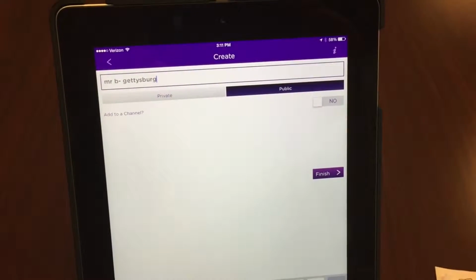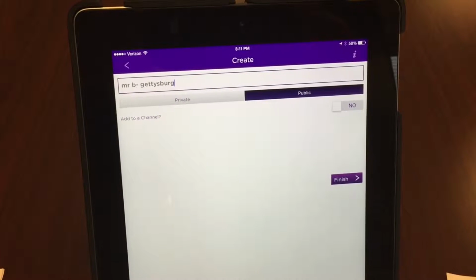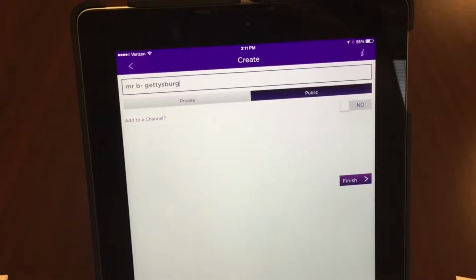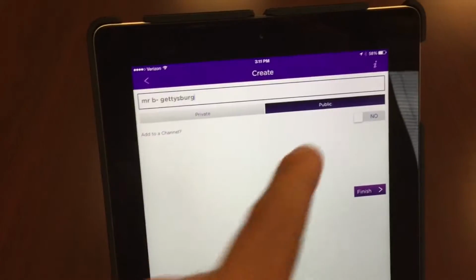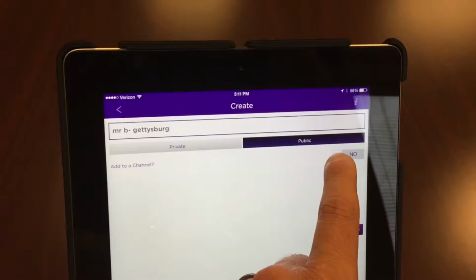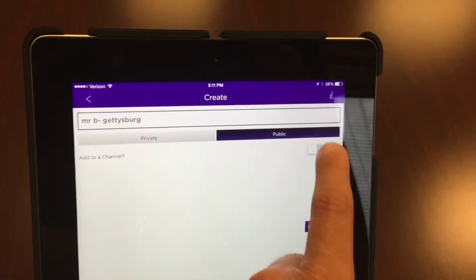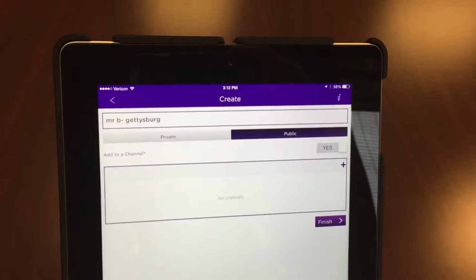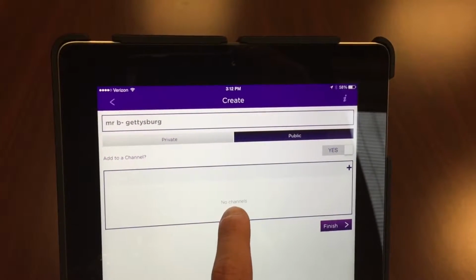Once I had hit that purple next arrow, I go to the screen where I'm going to name it. I'm going to name this Mr. B's Gettysburg. And then this is really important. Make sure that public is chosen, and then choose the toggle switch over to yes for add to a channel. And once you do that, you should be able to choose a channel that you have set up.